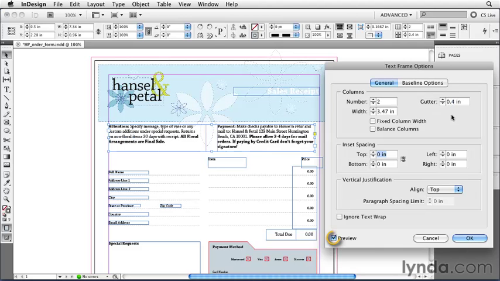And because the preview checkbox is turned on, when I hit Tab, which is just a little shortcut for jumping from one field to the next inside a dialog box, it updated automatically on the page. So that's kind of handy.